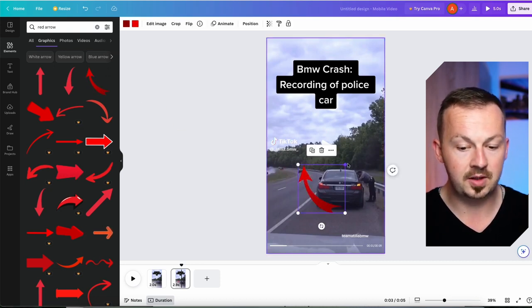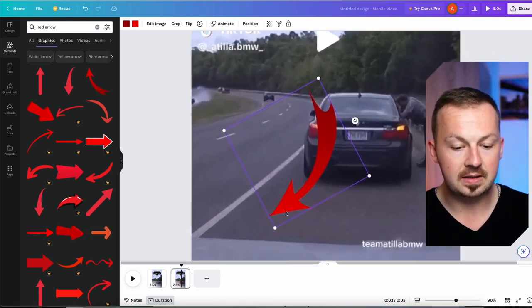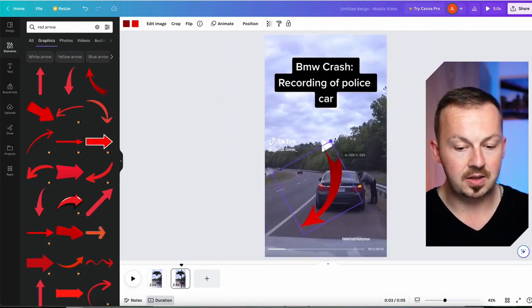I'm just going to position it on the canvas, and now I've got to rotate it. And what you want to do is position it in a way that it's pointing to this left bottom corner, such as something like that. Then I'm going to stretch it all across this image, something like this.